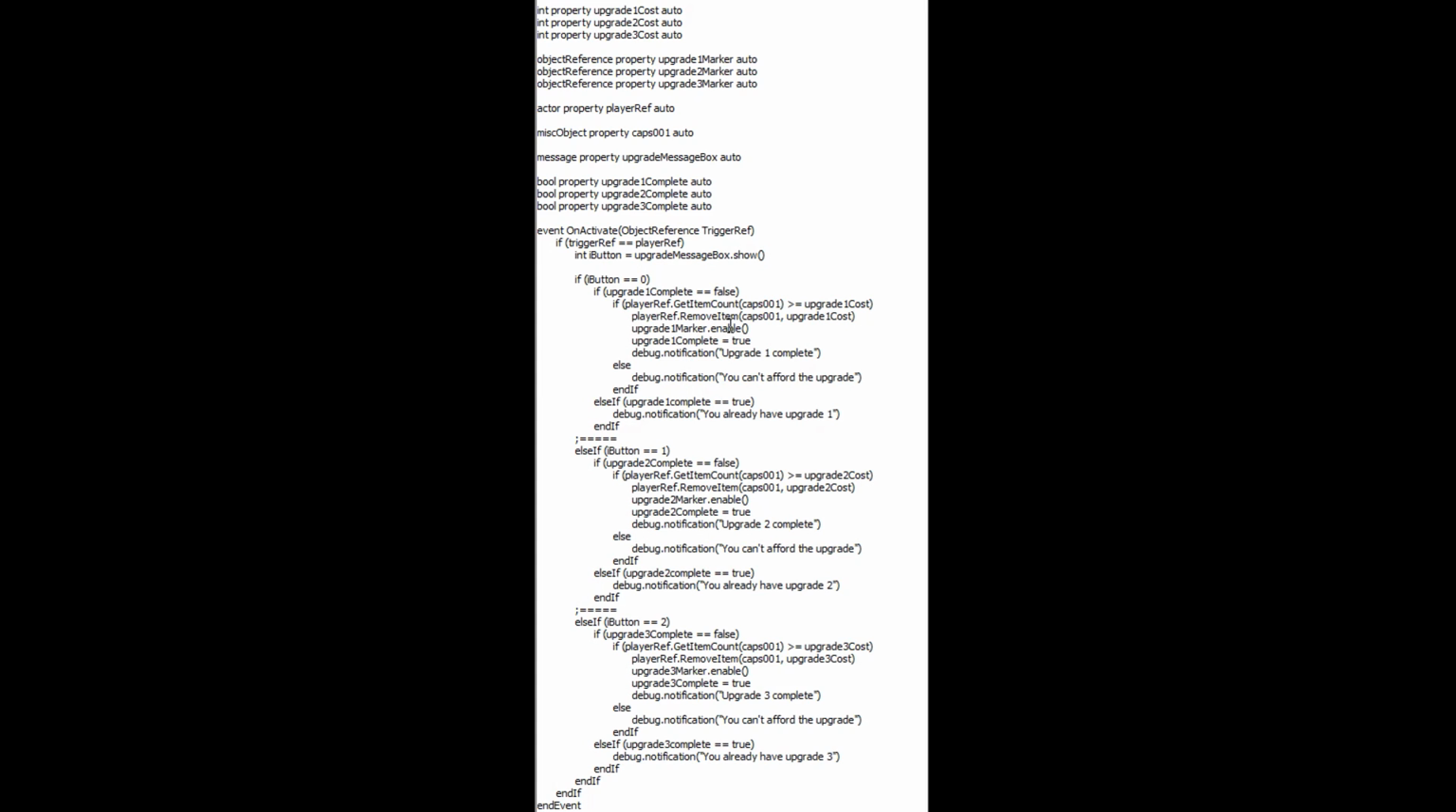But if you recall, upgrade 1 was the one upgrade that is initially enabled, but I want it to be disabled when I upgrade. So I'll find this bit here under playerref.remove item, and I can see here it says upgrade 1 marker.enable. Because I want upgrade 1 to actually be something that's disabled, I will change the word enable to disable, and then hit Control S to compile it. And that's basically what you do if you have an upgrade that you want to be disabled instead of enabled. Everything else here, pretty simple.